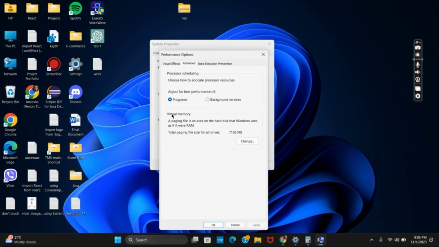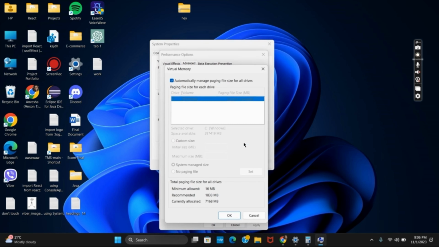Here, click on the change button which is under virtual memory. Here, untick the option of automatically manage the paging. Once that is done, click on custom size.